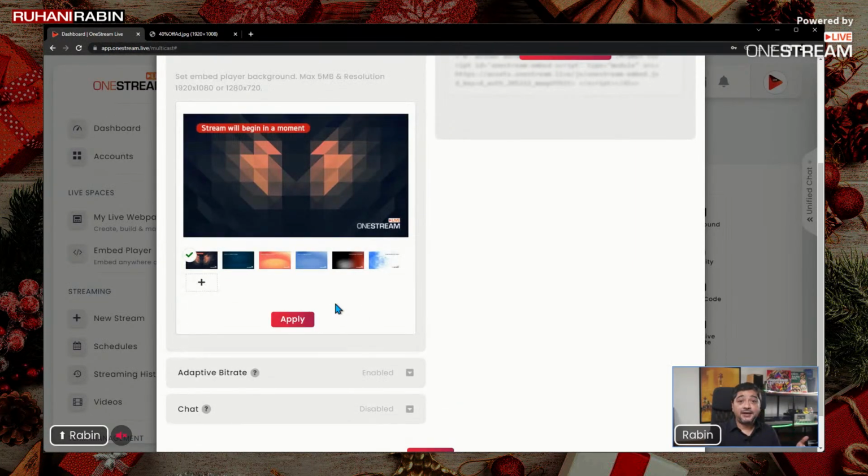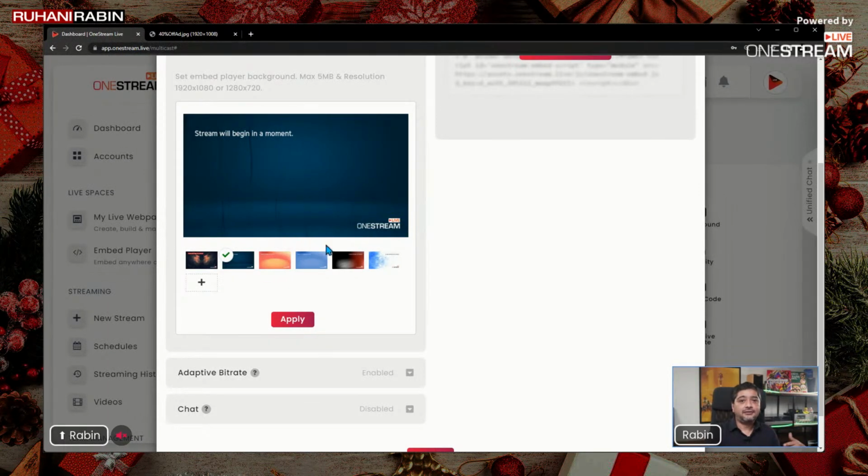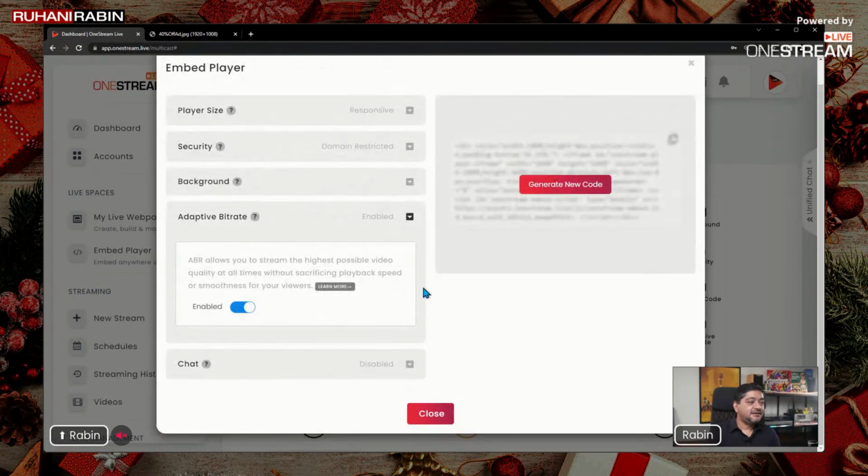And then you can set the player background just like how we did on the live spaces configuration. You can create this by your brand or how your website looks. You mix and match, create an image in a 16 by 9 ratio. Just upload an image in HD and that will become a placeholder, so the people can come and wait and the player doesn't look blank. It carries your brand message. Then, as we have seen under the live spaces my website options, you should enable the adaptive bitrate.